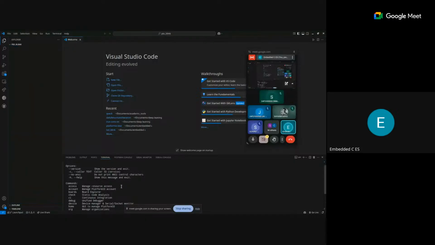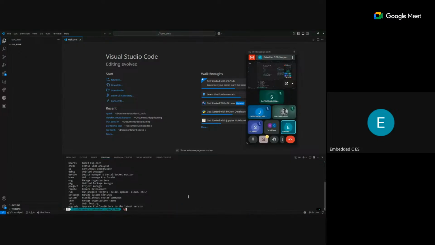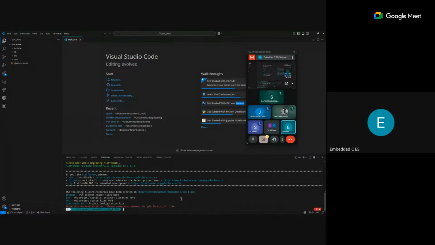To initialize a project, we have to use pio project init with the IDE set to VS Code, so it will initialize the VS Code specific files over here. Also, there are other things like boards, which we can use to search the different boards that are available. So I'll create an empty project with this.